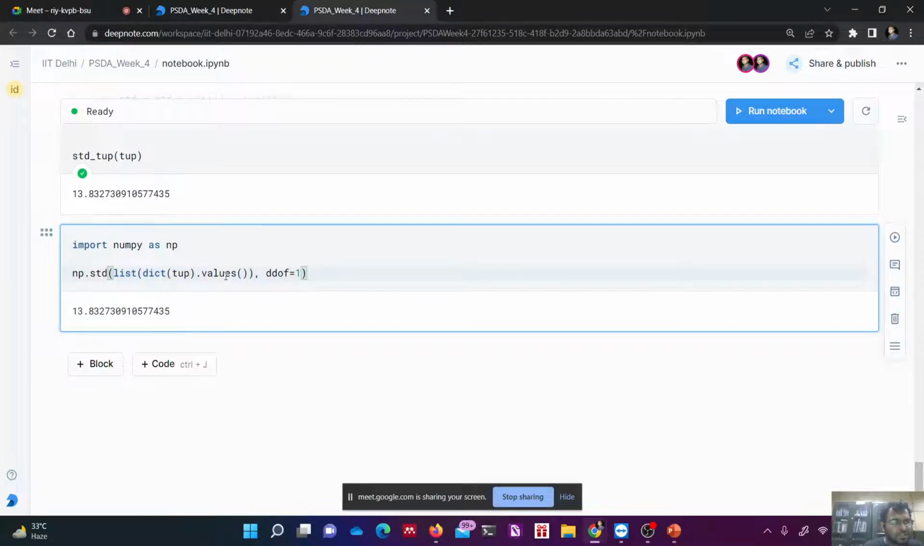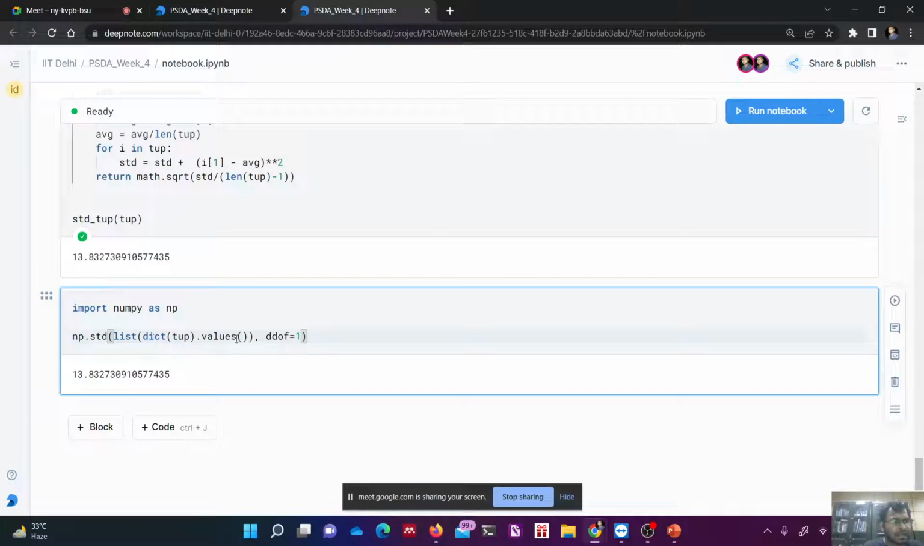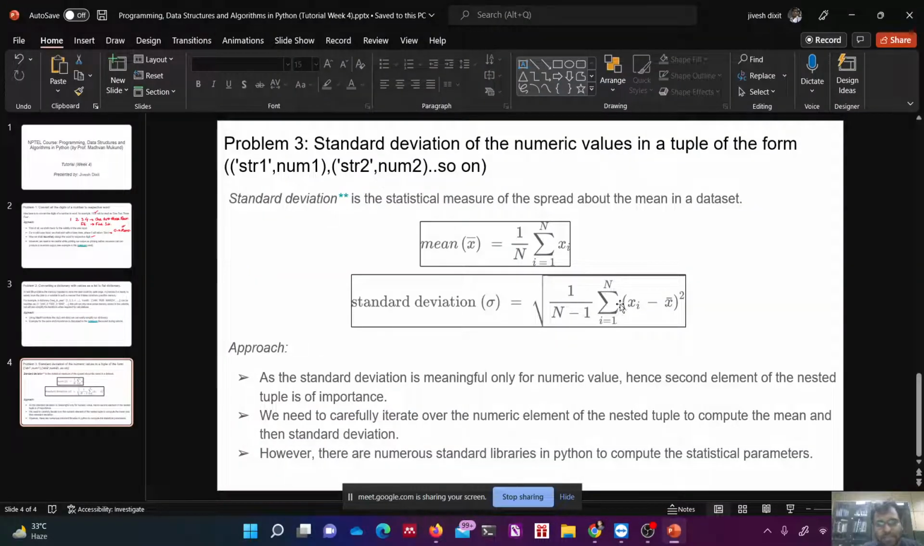What I have done is I have converted this tuple to a dictionary. Then I have called for the dictionary values, and then I have listed those values in a list. Then this is the keyword argument in this particular function. As you remember, in your formula, we had this number 1 divided by n minus 1. So this DDOF represents this minus 1 part. If you give DDOF as 1, it will compute 1 upon n minus 1.